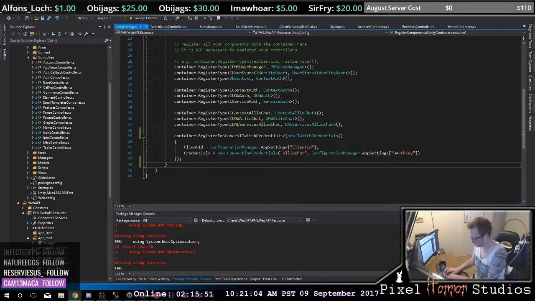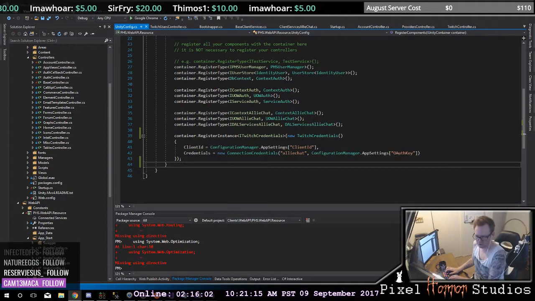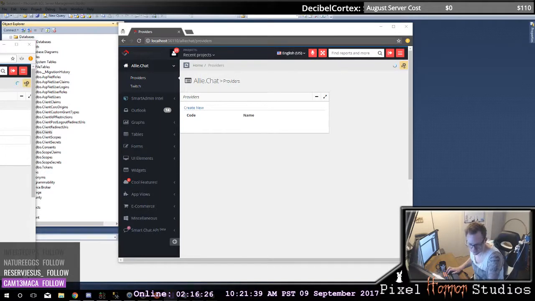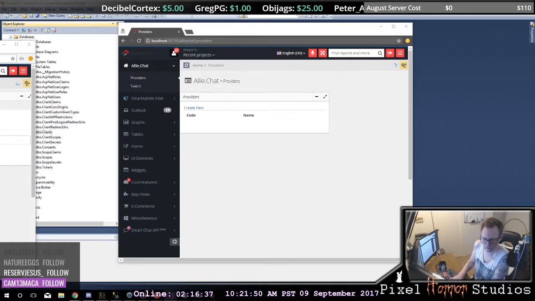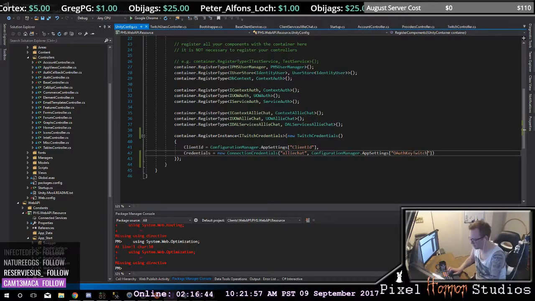Let me first log out of Twitch. Now let me log in. All right, I just want to get my OAuth ticket. Got it. Let me put this in. It's called OAuth key. Looks good. And now we should be good.